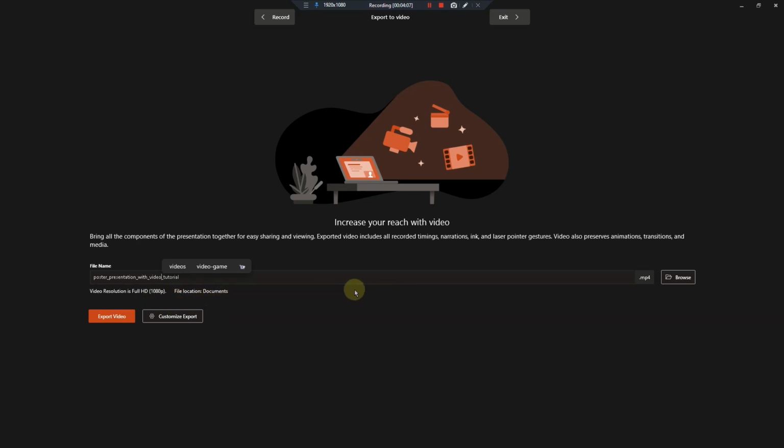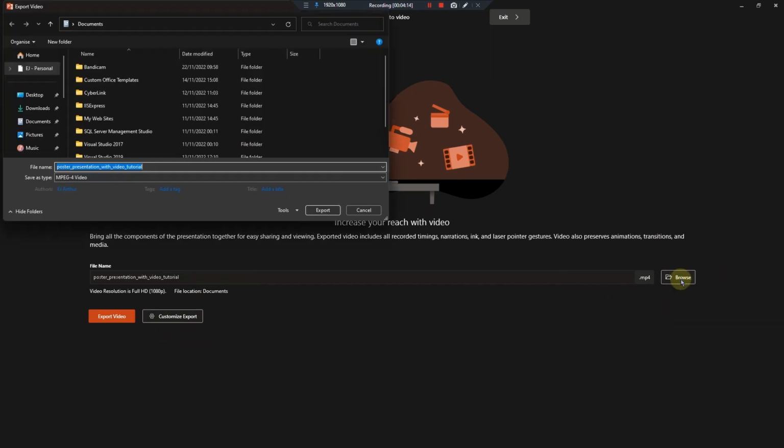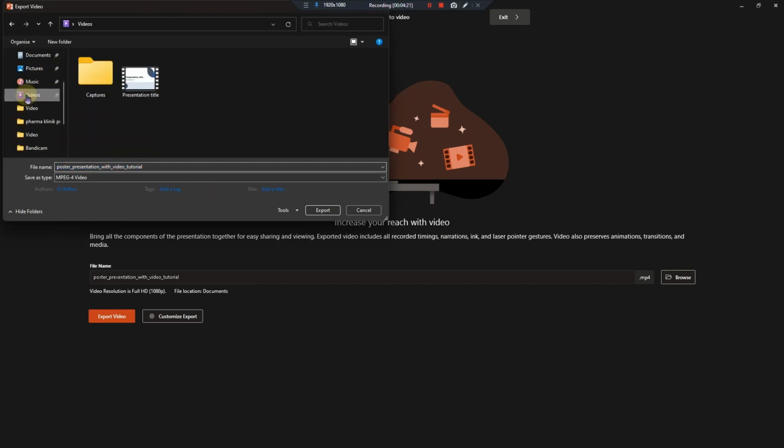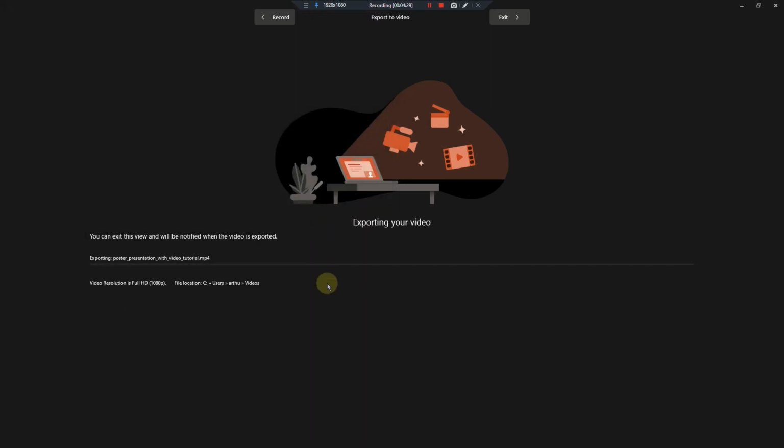Okay, it depends, or you can customize the export if you want to reduce the size. You have to be sure of where you are saving it. So I'm going to save mine in videos. All right, it is an MPEG-4, which is an MP4, so it's a video file. I click on export. It's going to take a while to export, depending on the length of the video.